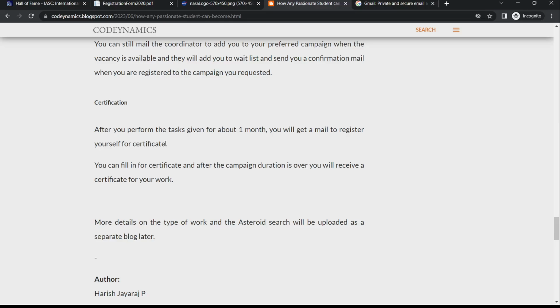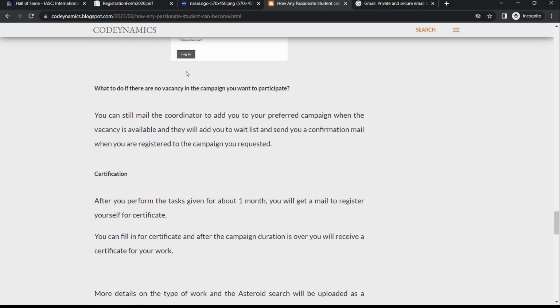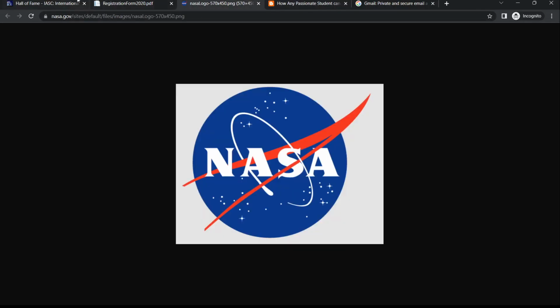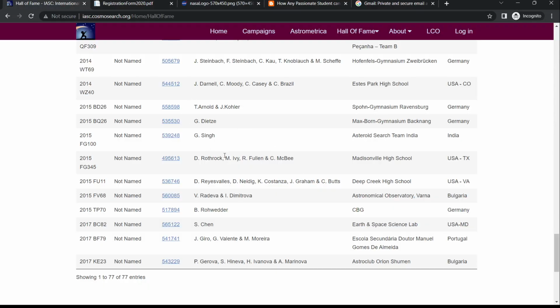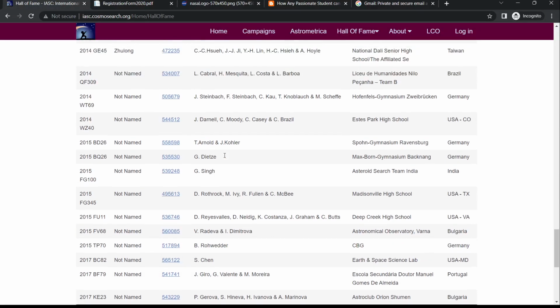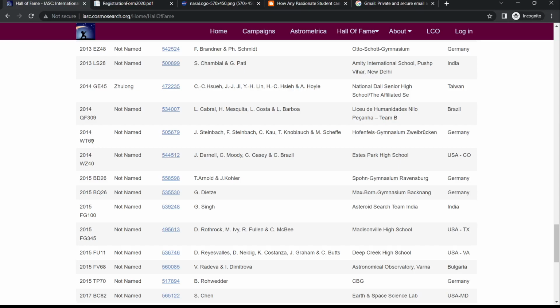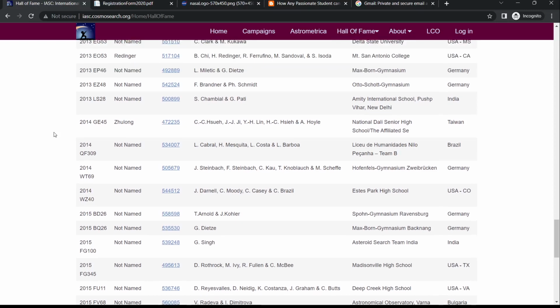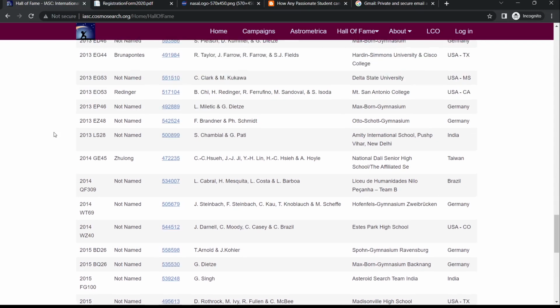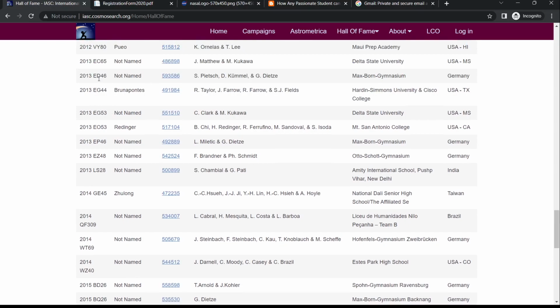So it is a very simple thing, and if you want to do it and participate in asteroid search, and if you want your name to appear in this list, the cool thing is you get to name your own asteroids. So the asteroids which you identify, you get to name. They have given a certain code on how to name it. There is a general format, but within that you can just name it however you want. So it's a cool thing.